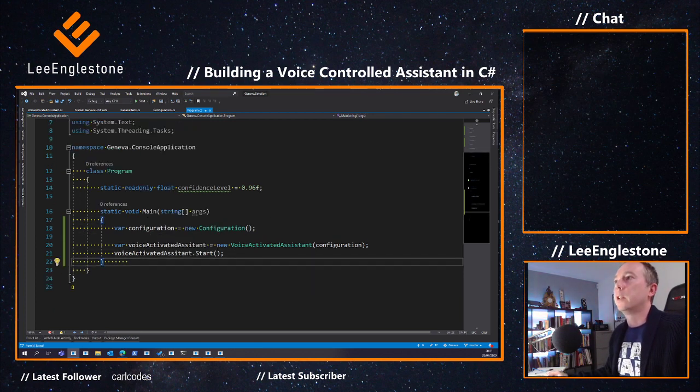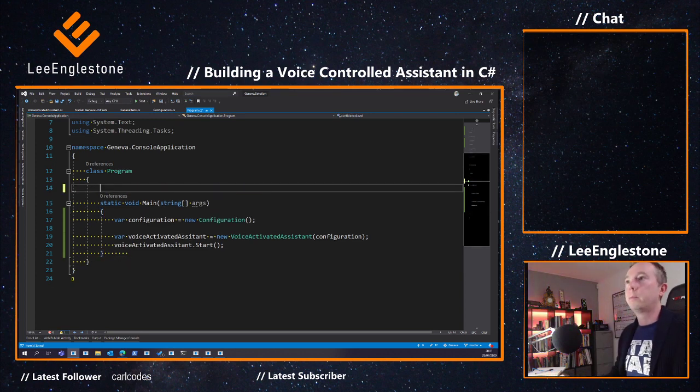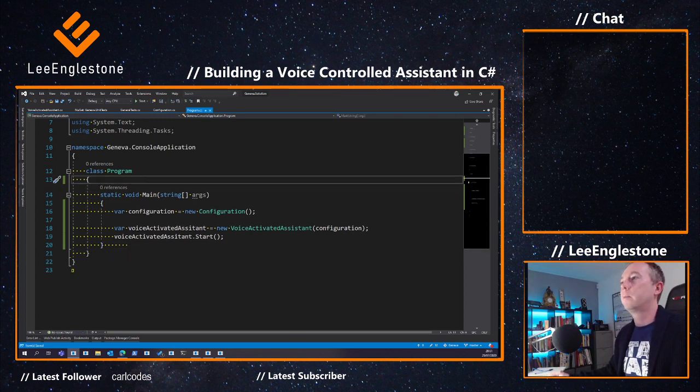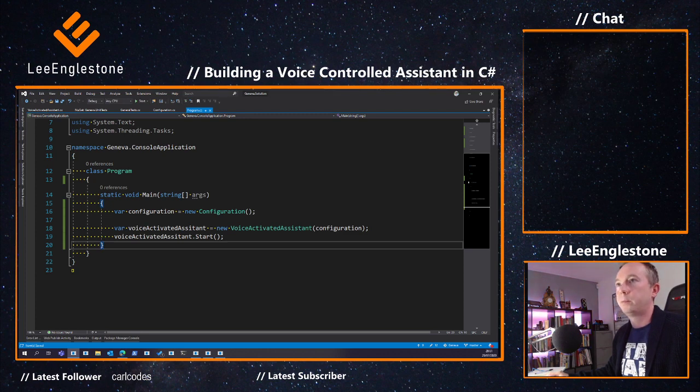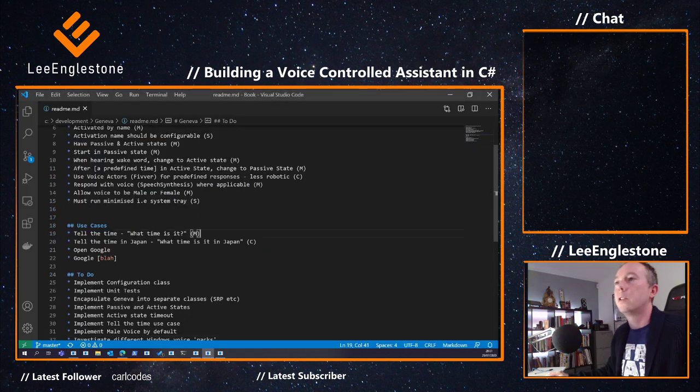Fabulous. Right, okay. Oh, don't need that either. What's next? Let's make it do something. So, okay, let's go back to our README file for a minute, and I have lost all my icons, which is annoying.